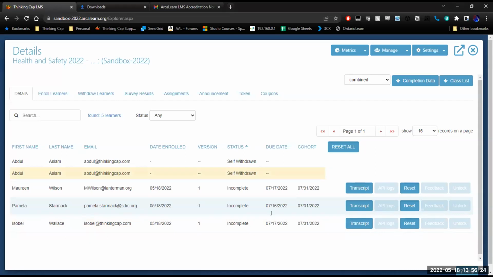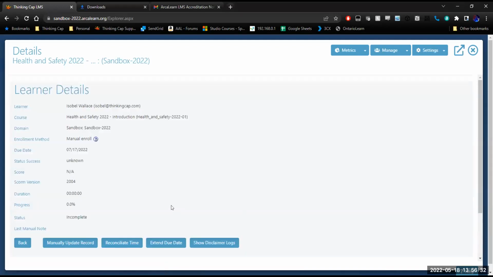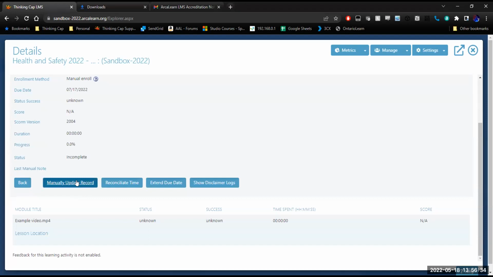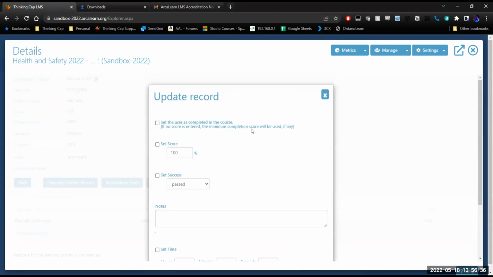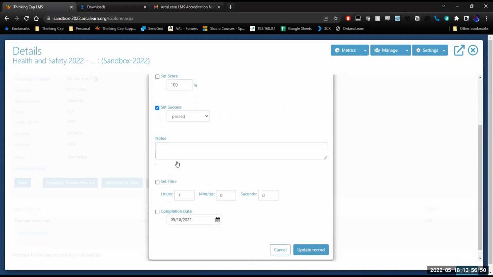You would locate their account by going to transcript. You have to go into the manage section of the activity, go to transcript, and there's going to be an option to manually update record. So in this case, I would select this. And then if you don't want to put in anything specific, you can simply select this: set the user as completed in the course. It just gives them the minimum requirements needed, but it will set them as passed. Otherwise, you can choose to assign a score and choose if the success is passed.